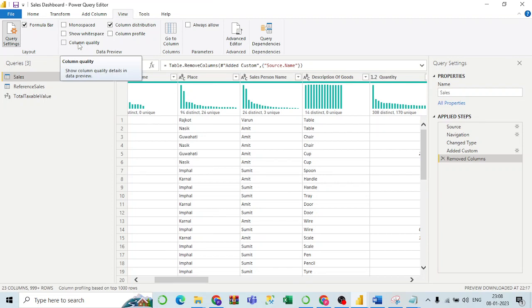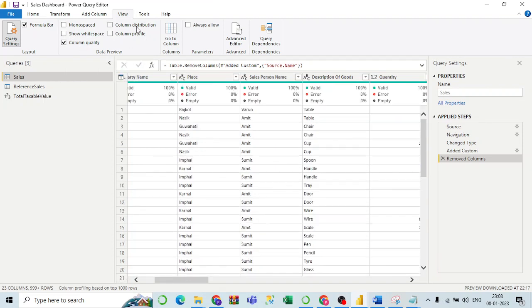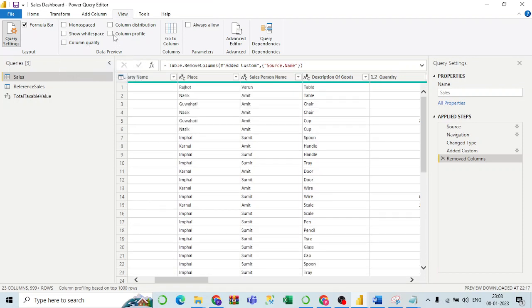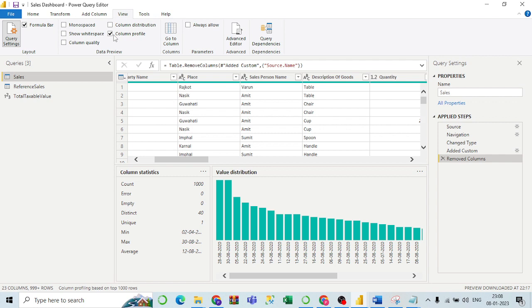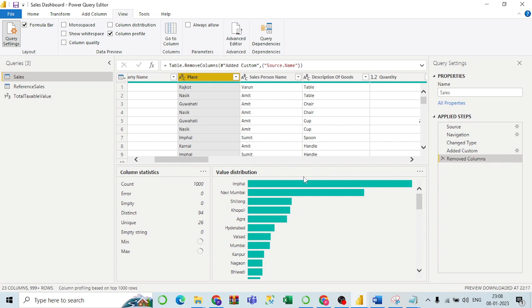And if you click on column quality, you will find out how many places are valid, empty, or if there is any error. Okay. And if you click on column profile, for example, if I select the place, and if you hover over this, it will give you a tooltip that November is 15%.